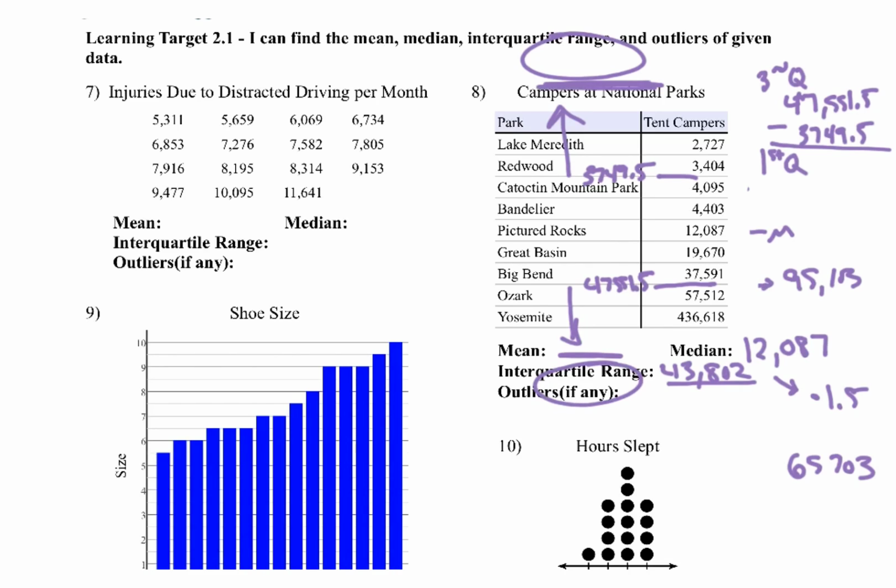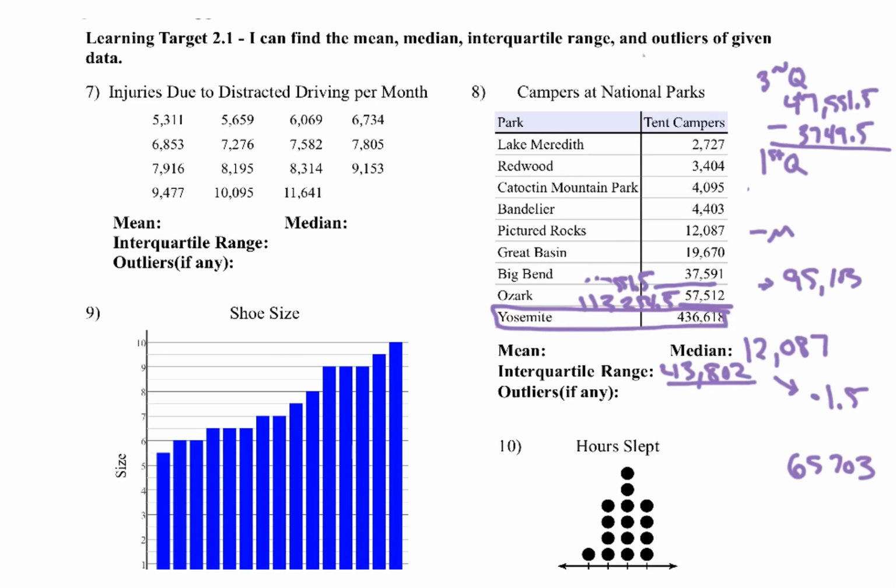Well, 3,749.5 minus 65,000 definitely is in the negative, which is not going to matter, so that's not going to do anything from that side. However, if we take the 47,551.5 and add it, we get 113,254.5. And that one is definitely outside of it, so 436,618, that is our outlier.